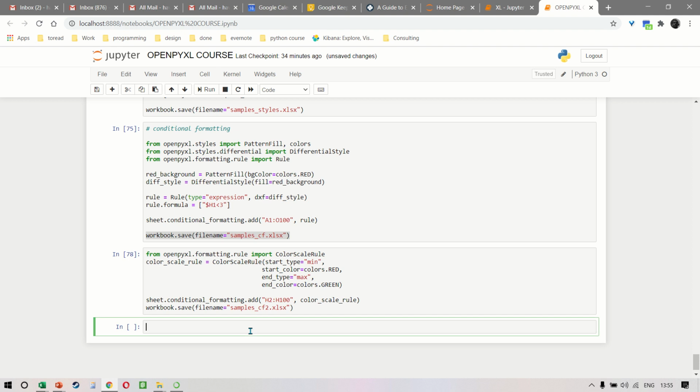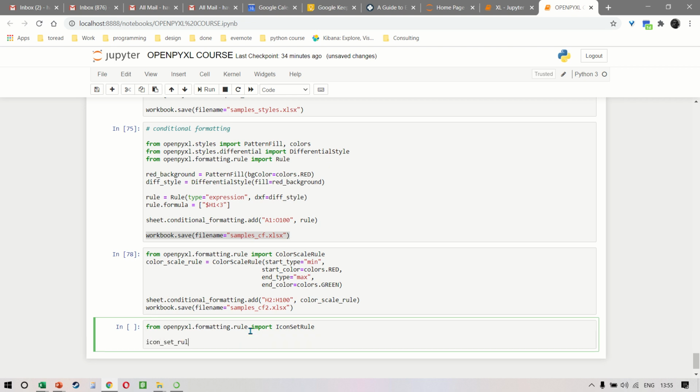So this time we want to apply icon sets. So from openpyxl.formatting.rule, we want to import our IconSetRule, and icon_set_rule is equal to IconSetRule, and I want to write 5Arrows. So that's the style that we are using. You can find the other styles on the internet. Then values, and then we want to write 1, 2, 3, 4, 5.